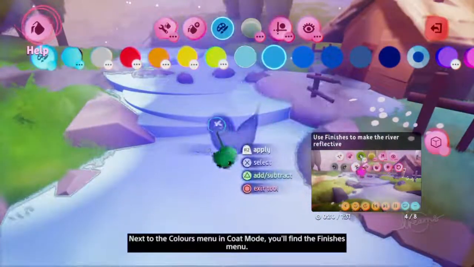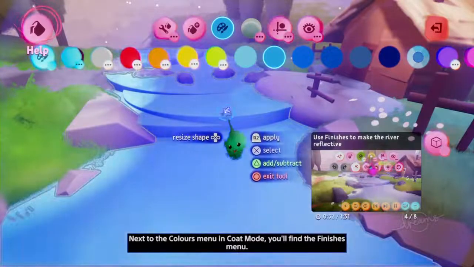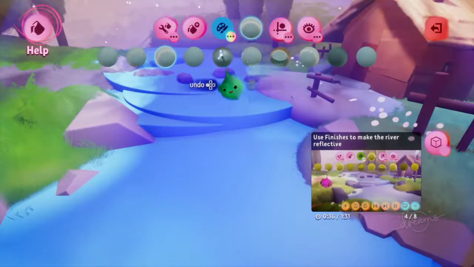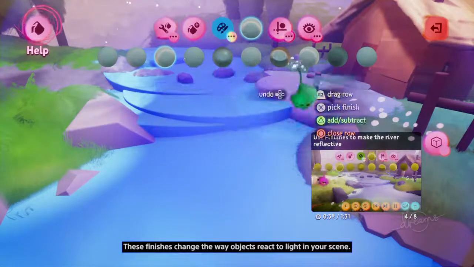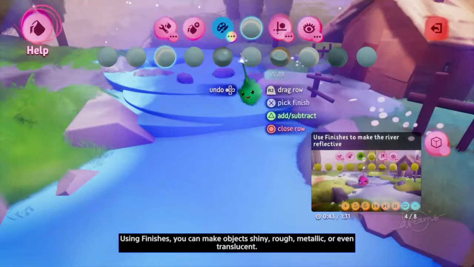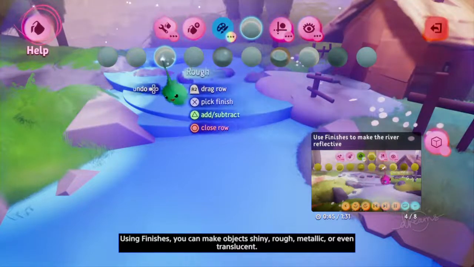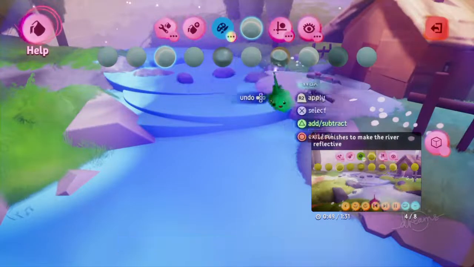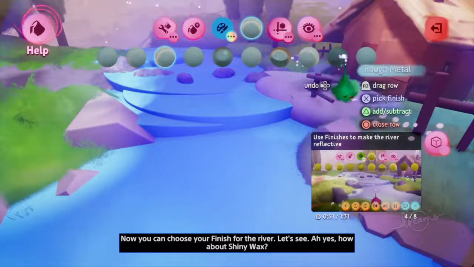Next to the Colours menu in Coat mode, you'll find the Finishes menu. Select it with X. These finishes change the way objects react to light in your scene. Using finishes, you can make objects shiny, rough, metallic, or even translucent. Now you can choose your finish for the river.